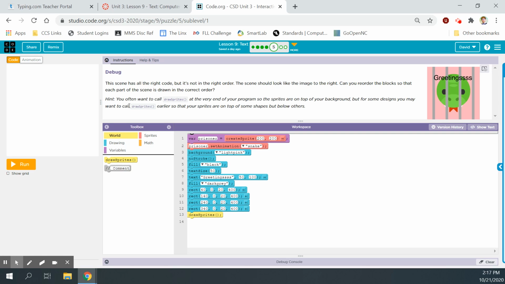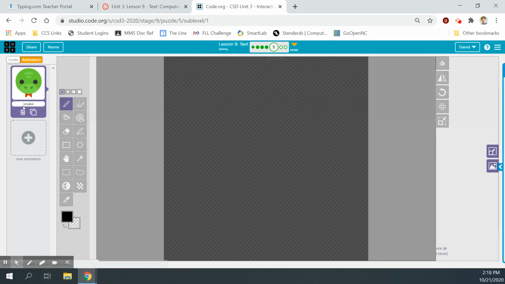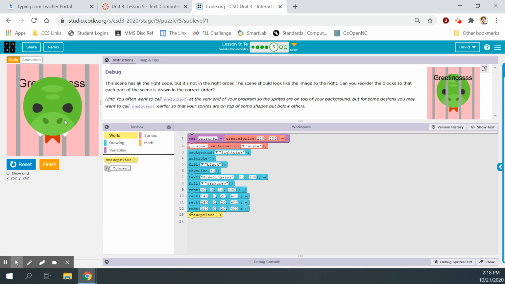Hint. You often want to call draw sprites at the very end of your program so that the sprites are on top of your background. But for some designs, you may want to call draw sprites earlier so that your sprites are on top of some of the shapes but below others. So let's run it. Yeah, okay. So we need the text to be in the front. We need our snake animation to be in the back.